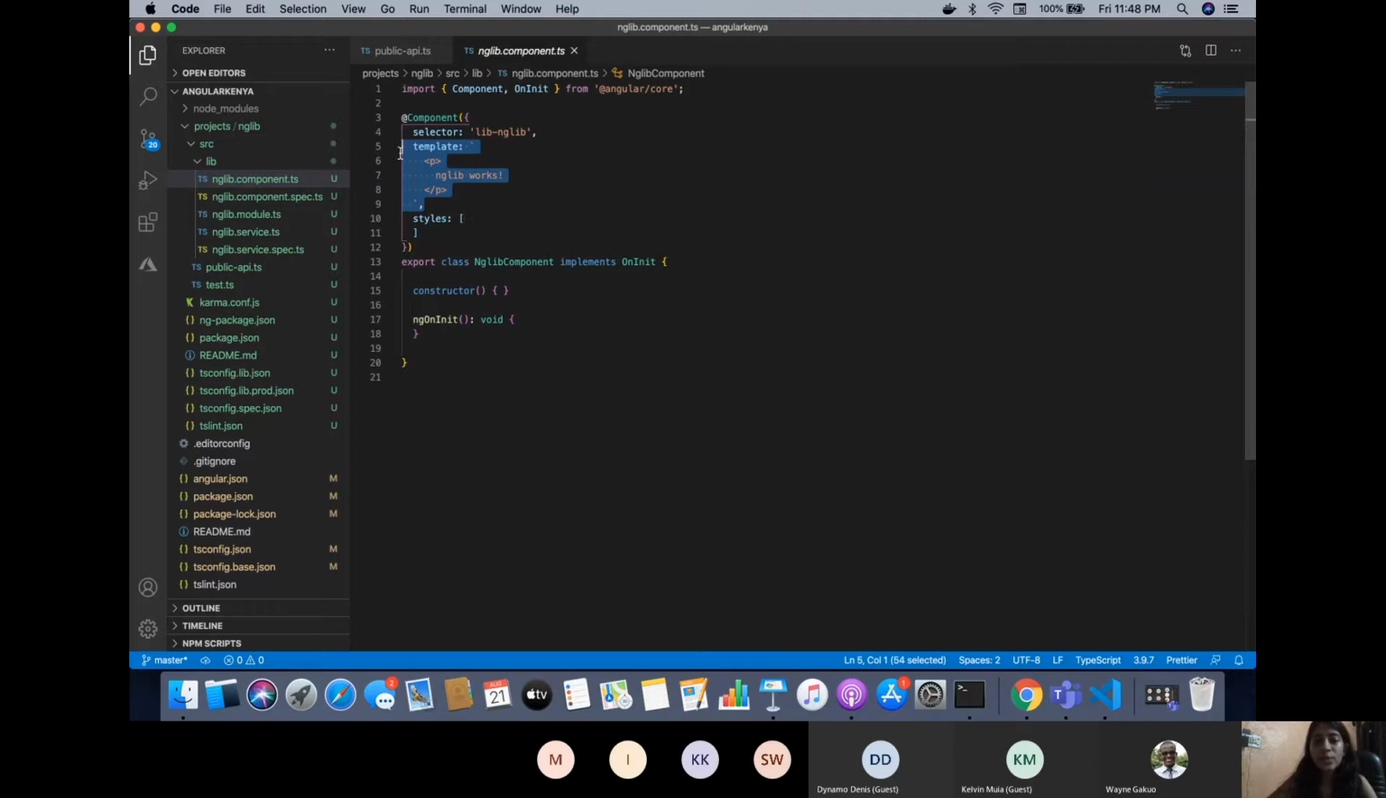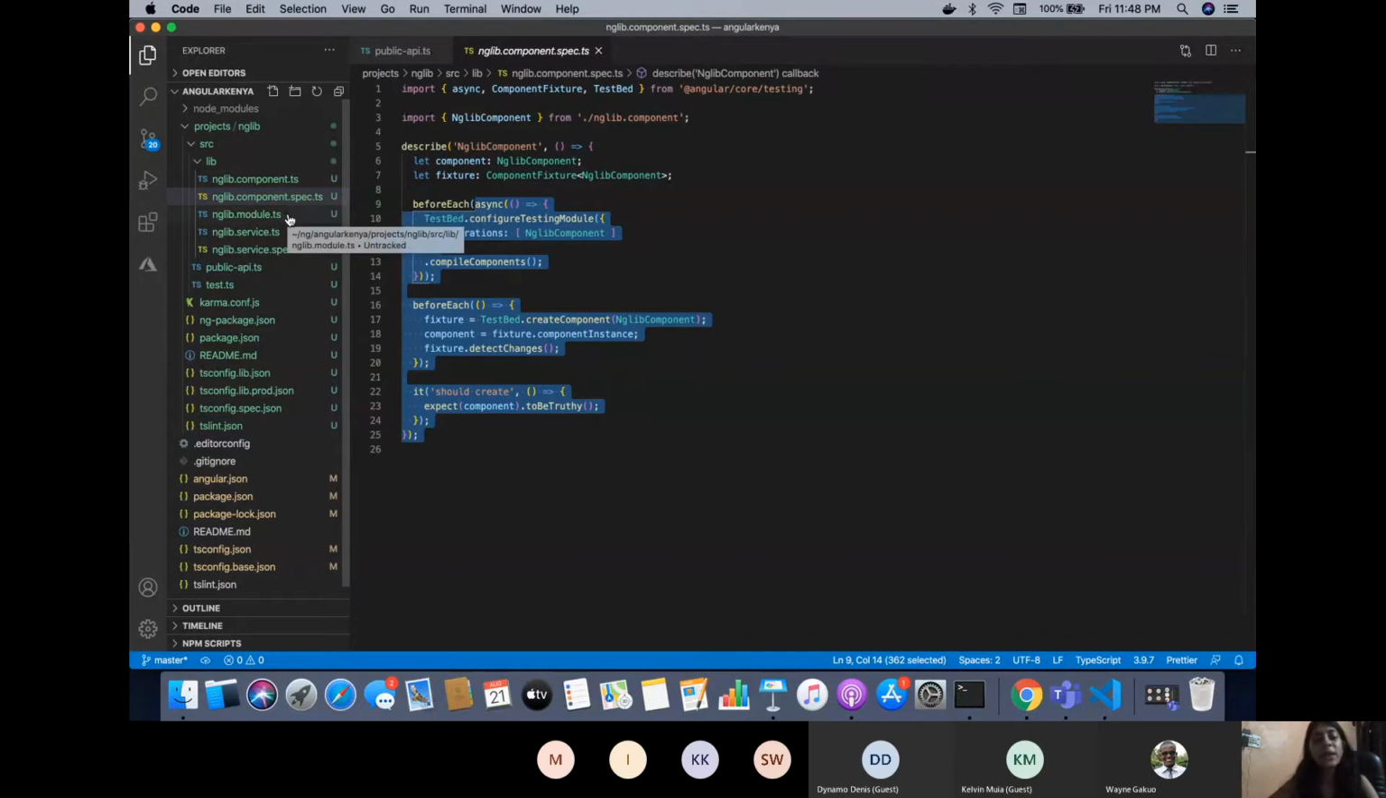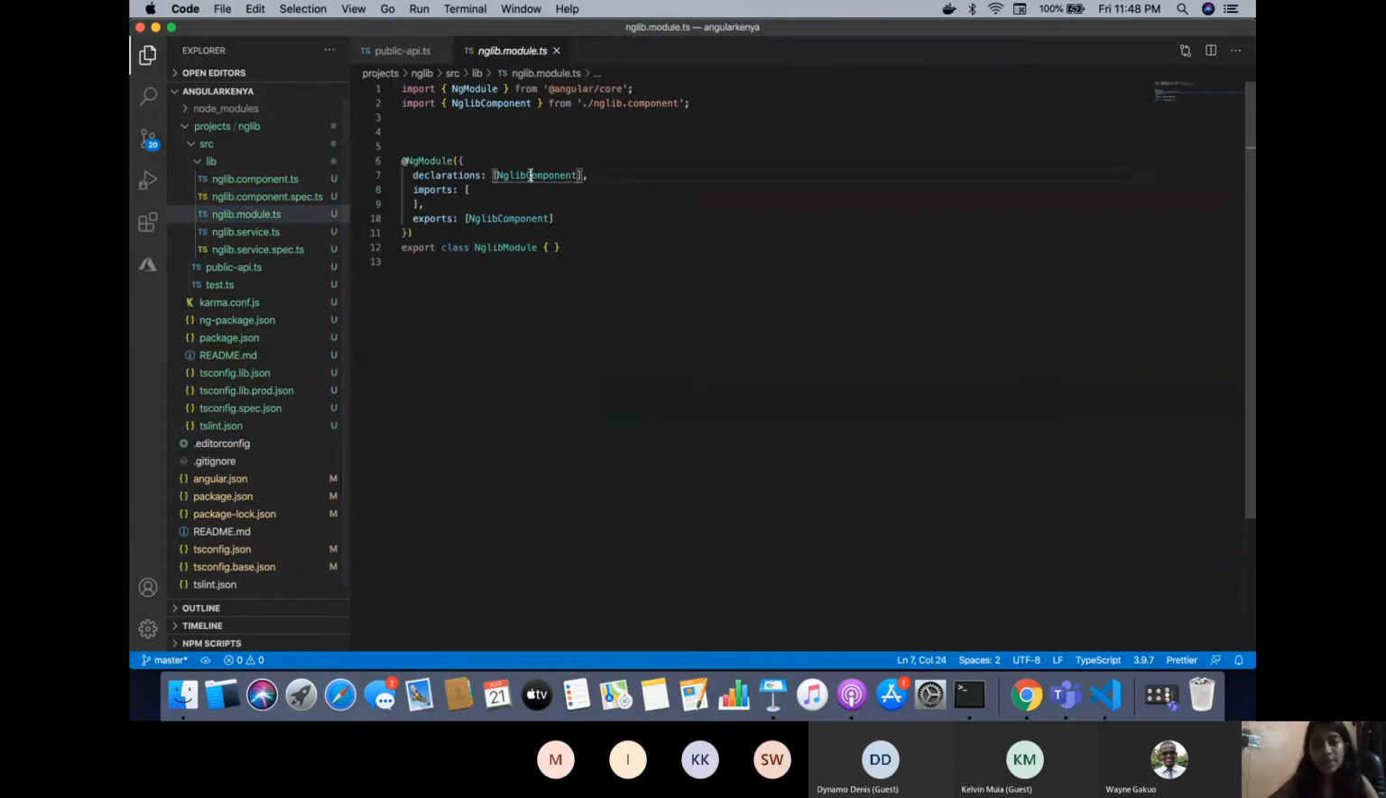So the template is now inlined, the style is inlined, and we have this one file for our component and one test file, obviously, if you're writing any tests for your library. So we would have component.ts and component.spec.ts. Similarly, we would have one module, which is the container for our component declaration or the service declaration.